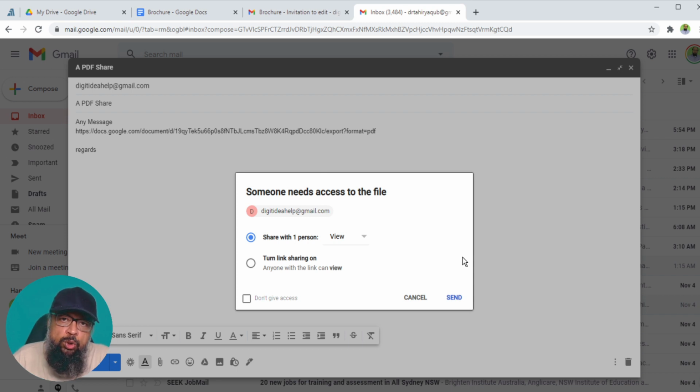And if you want to send this link to your whole class so that anyone with the link will have the ability to download the PDF, you can tick this box just like that. Otherwise, you tick this and then you simply click send.